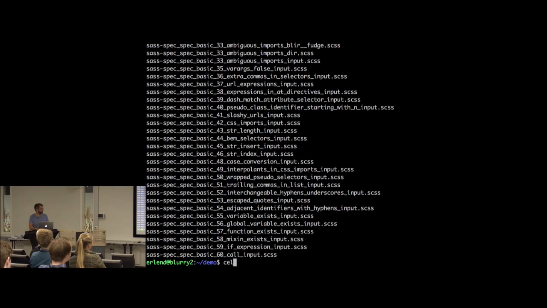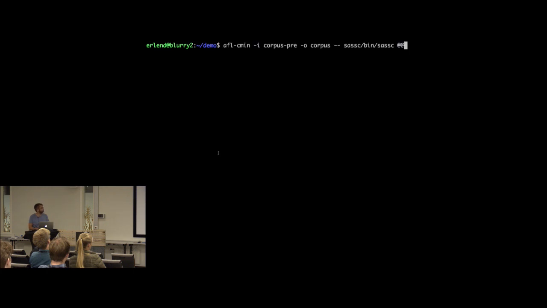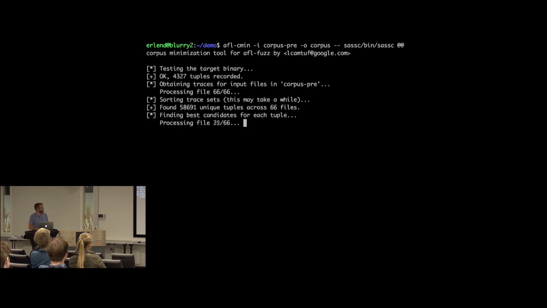Now I want to shorten that list and compress it a bit. So I'm going to use AFL cmin like this. I'm pointing it to the corpus pre folder. That's the folder where I have the test cases. I want it output into the corpus folder, then dash dash, and then this is the binary, and it just takes a file like this. It doesn't take any other options, or it doesn't have to. So I can do like this.